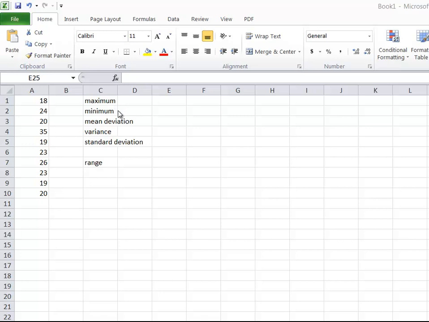I wrote down maximum, minimum, mean deviation, variance, standard deviation, and the last one is range. We are going to use the maximum and minimum to calculate the range. I'm going to show you how to do it in Excel, but you can also do it with your calculator. So let's go to a blank cell.